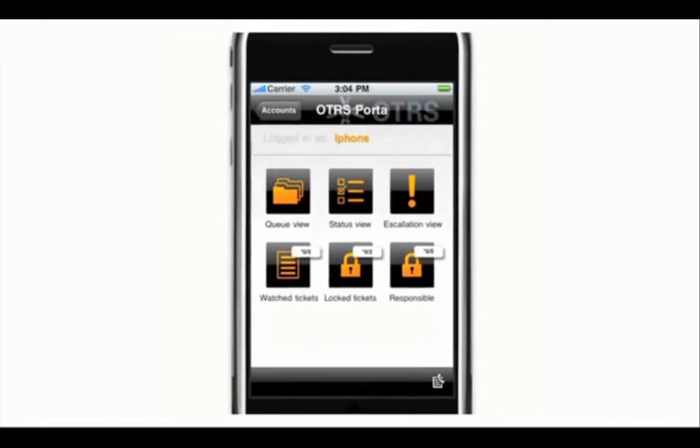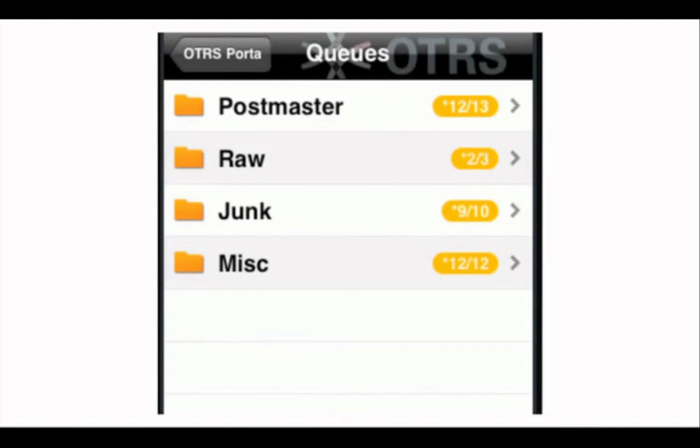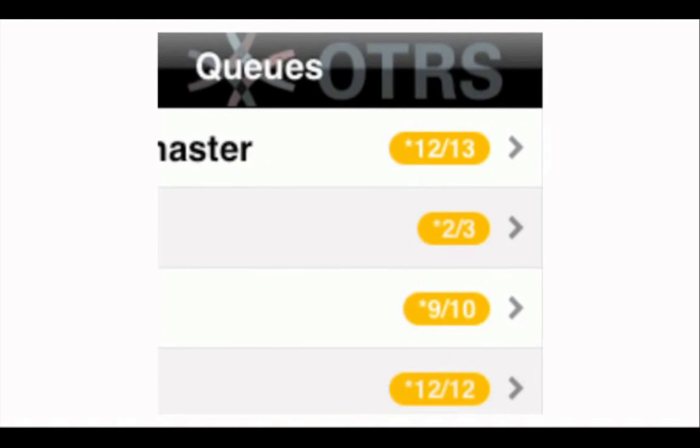For each help desk, the iPhone app displays a dashboard. There, service agents can quickly get informed about incidents and manage them. For example, in the queue view, all tickets that a service agent can access and edit are displayed. The number to the right indicates open but not yet resolved issues. The number to the left with the asterisk indicates unread tickets.